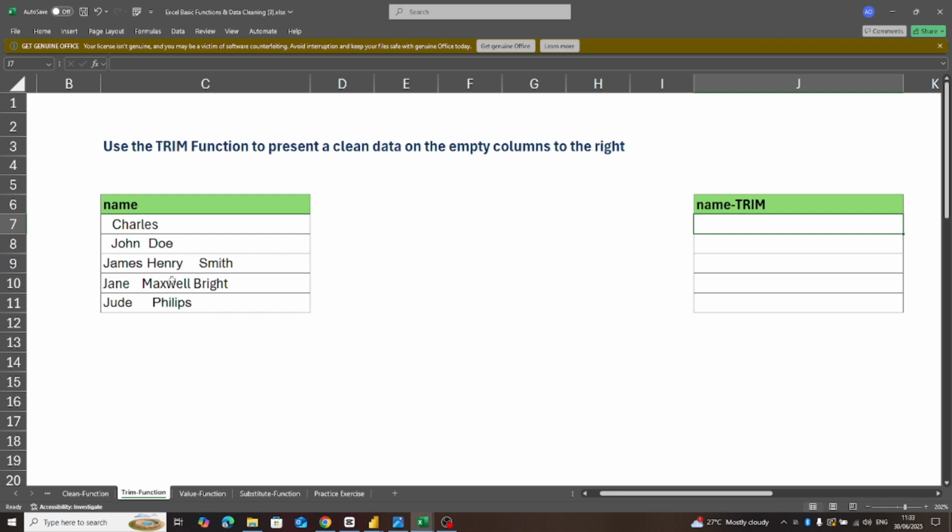And also Jane Maxwell has too much space. This Jane Maxwell has too much space. And also this Jude Phillips has too much space, particularly two spaces in it. So we want to clean up the data set to make it look neater. We want to clean it up to make it look more presentable. What do we use? We use a trim function to remove spaces in a text.